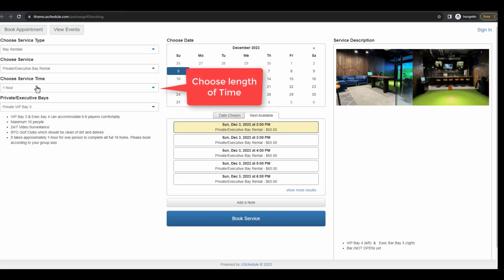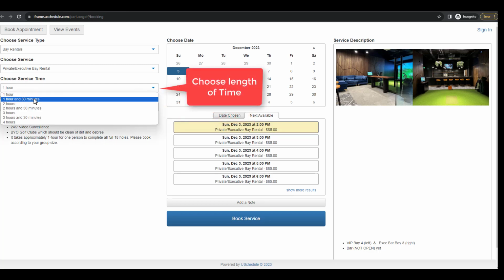Then on Choose Service Time, you select the duration of time that you would like to play for. Please keep in mind it generally takes one person 1 hour to finish and complete an 18-hole round. So if you have 2 people, it'll generally take on average about 2 hours.